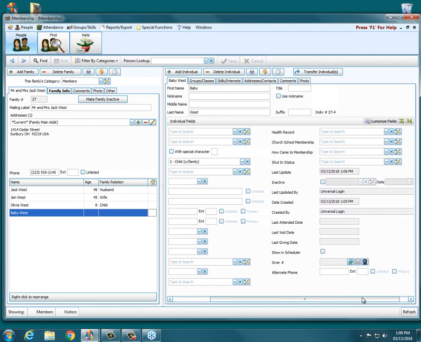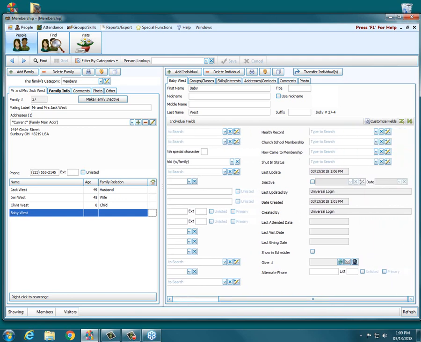Also, in our list of individual and personal information fields, we've got the show in scheduler option. If I want that person to be available to assign to respective duties or to events in my scheduler module, I can, of course, check that there as well. Again, I think this stuff is fairly straightforward.